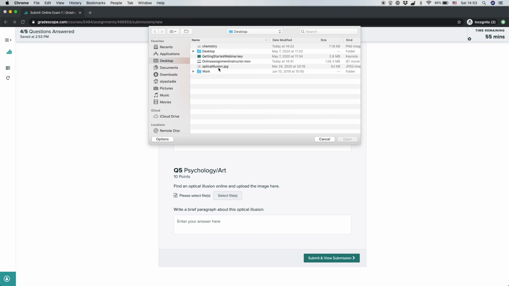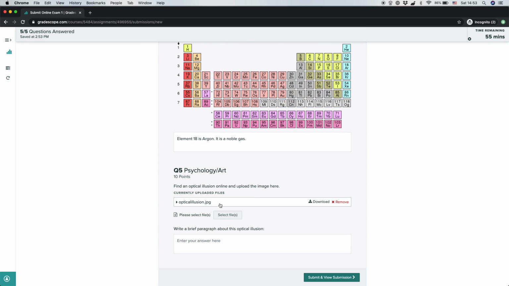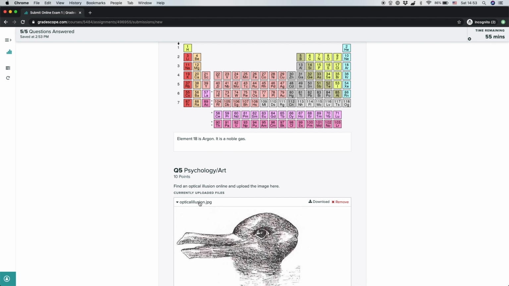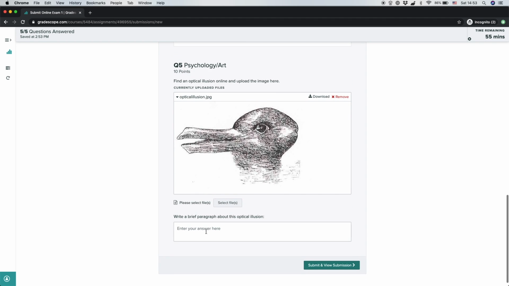For this question, the instructor has asked us to upload a file. We can select any file type from our computer, such as an image or a PDF, and upload it to Gradescope. We can preview how that file will appear to the instructor, and in this case, the instructor has also asked us to type a response, so we'll do that.